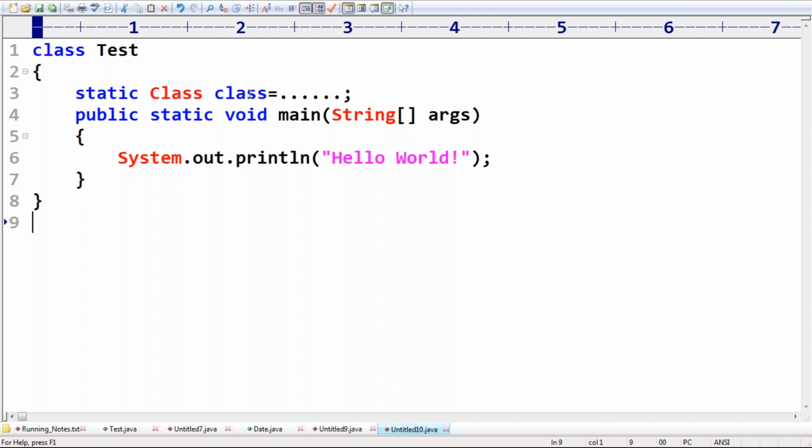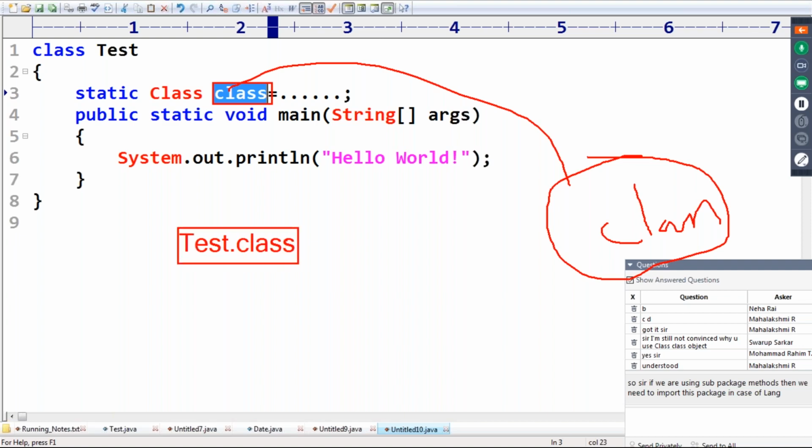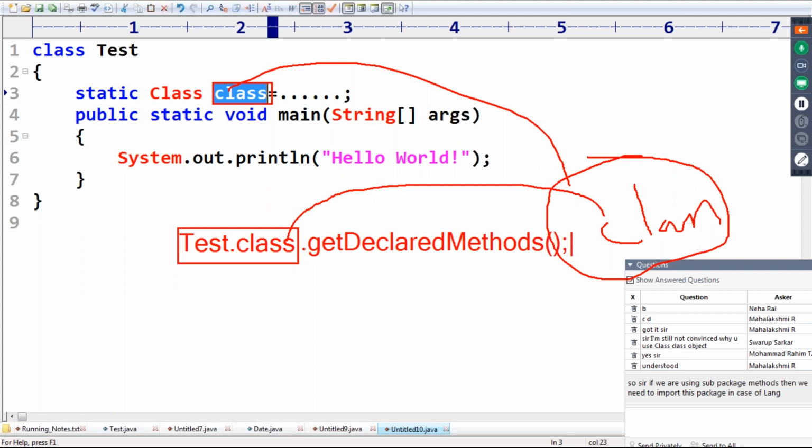Very simple. Here class is a reference variable pointing to the class object. This is the class object, sir. Now my requirement is Tester.class. Can you tell me, this variable points to the class object? On this class object, I'm calling getDeclaredMethods.